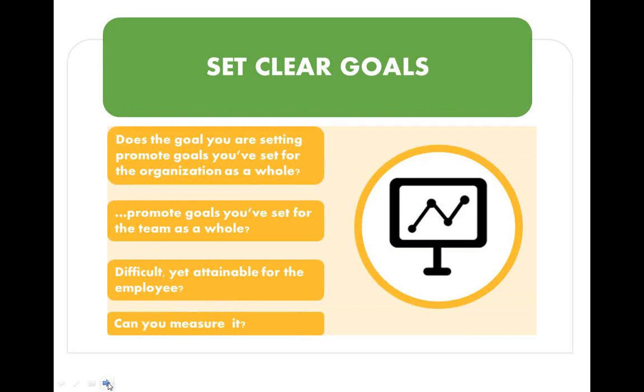Does the goal you're setting promote the goals you've set for the organization as a whole? And does it promote the goals you've set for the team as a whole? Are the goals difficult yet attainable for the organization, for the team, for the employee, and can we measure it? Now, the reason that goal setting is so unbelievably important is we want to encourage smart, effective decision-making over the course of the year.